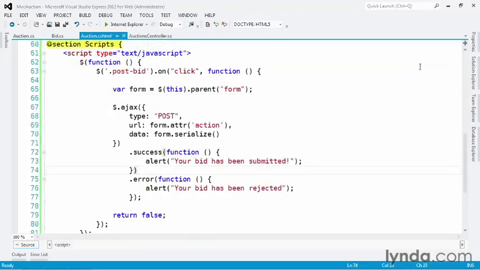This code finds the Post Bid button and overrides its click event. Now, instead of the button's default post behavior, the button will instead execute our custom code, which locates the parent form on line 65, and then sends its values as an AJAX request starting on line 67. When the AJAX request completes, our custom behavior will pop up an alert dialog letting us know whether or not it was successful. Further detail about JavaScript, AJAX, and jQuery is beyond the scope of this course. For more information, check out those topics here in the lynda.com online training library.